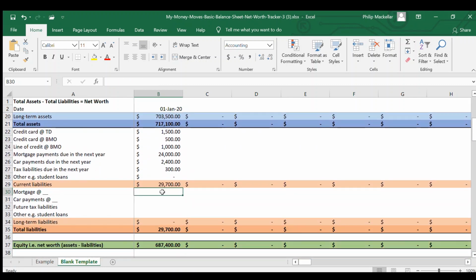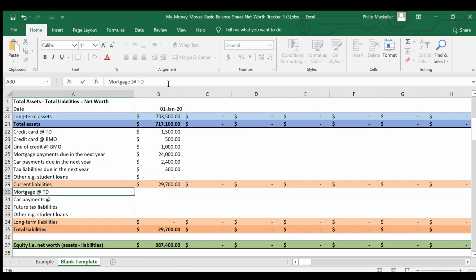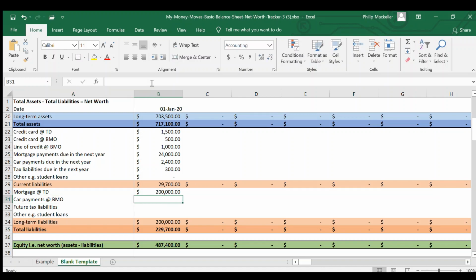Now that the current liabilities are in, we need to go on the long-term liabilities and add those. For a reminder, the long-term liabilities are the debts that you are likely to be paying far into the future. So in the case of the mortgage, we'll say that the mortgage is with TD, and that mortgage is worth $200,000, and that we have car payments with BMO, and those are worth $4,800.